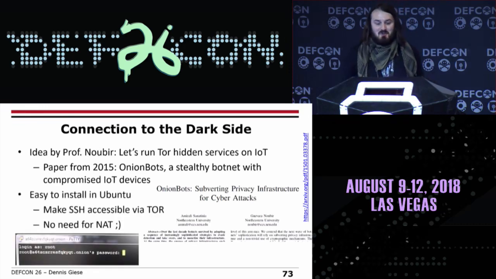Installing Tor is very easy. It's in Ubuntu, so you just install the Tor package. You can make, for example, SSH accessible over Tor, and you don't need any NAT port forwarding anymore, so you can just access your vacuum cleaner remotely.